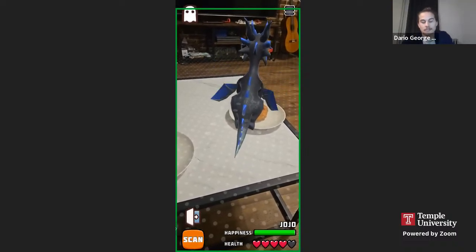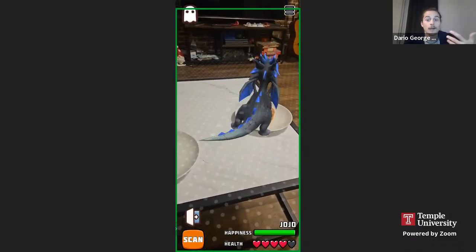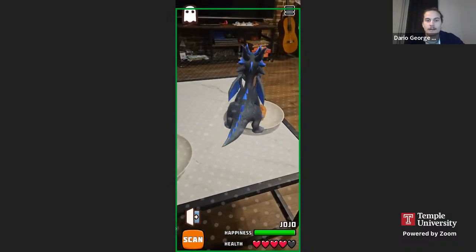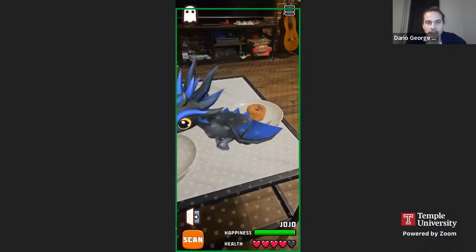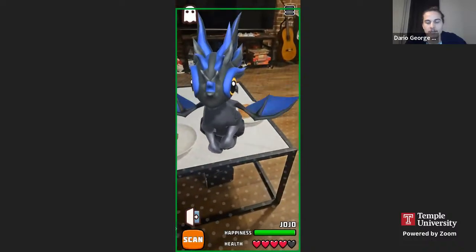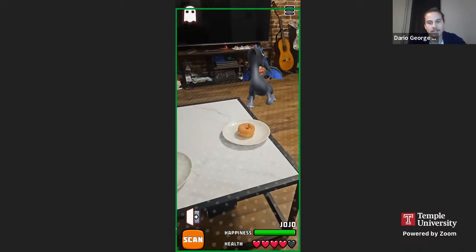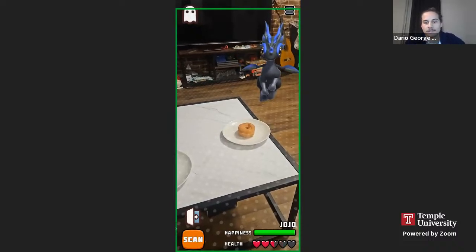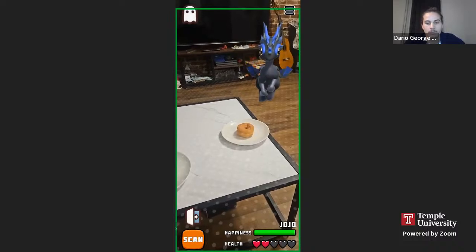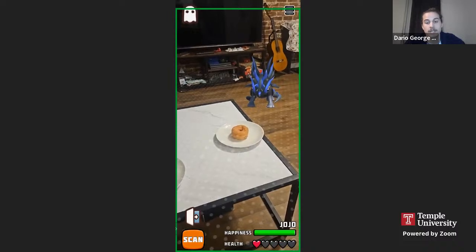So our final feature, we wanted to showcase what would happen if you don't take care of your pet. So we have a special button here. It's the ghost on the top left. This will not be included in the gameplay for the public, but for the demo purposes, it's here. So he can go ahead and start taking away some health. And if he leaves a little bit, you can see that the pet is now sad.